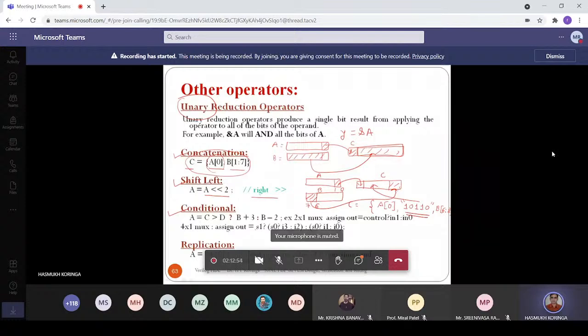In a conditional statement, A is equal to, if this is a condition, C greater than D. If the condition is true, then the first value will be assigned to A. If the condition is false, then it will assign the second value to A. Right? So suppose you want to implement a 2 cross 1 mux.